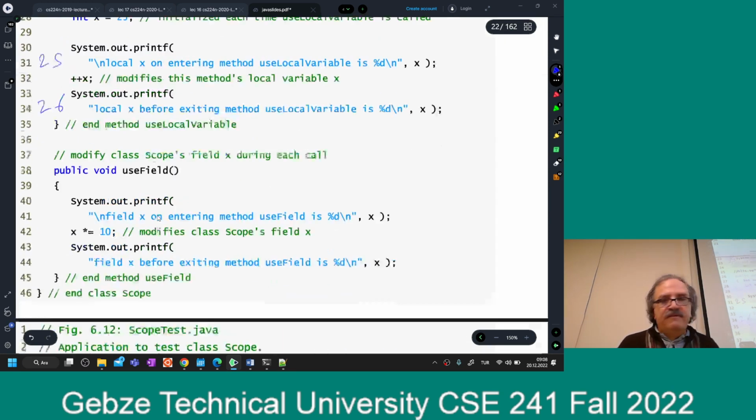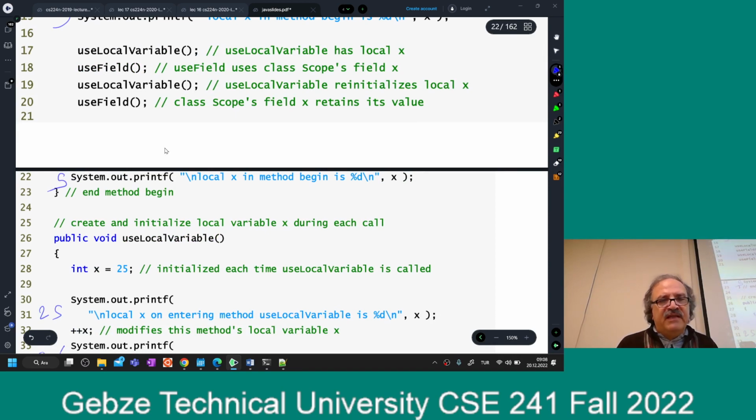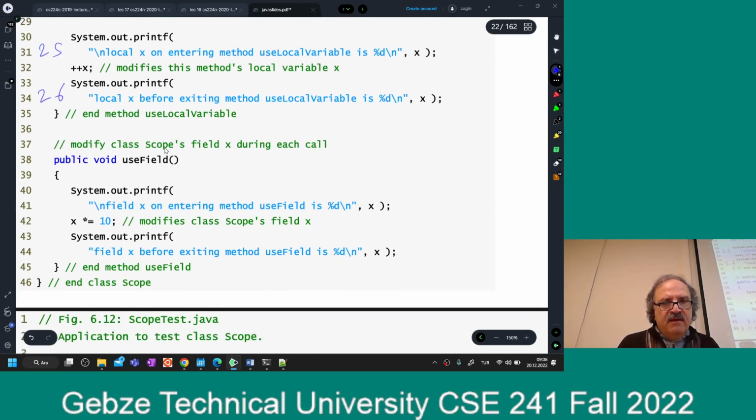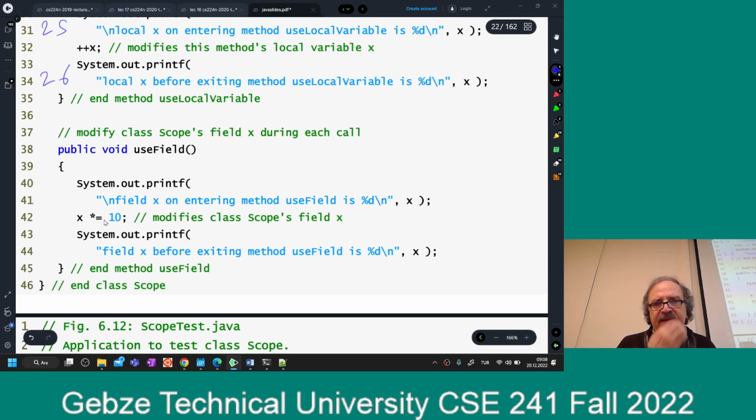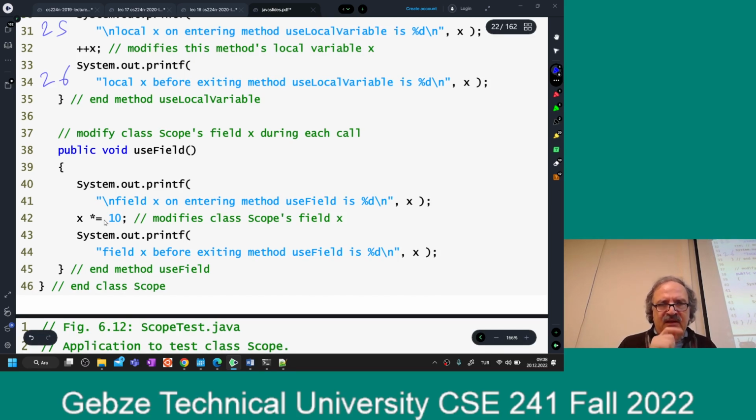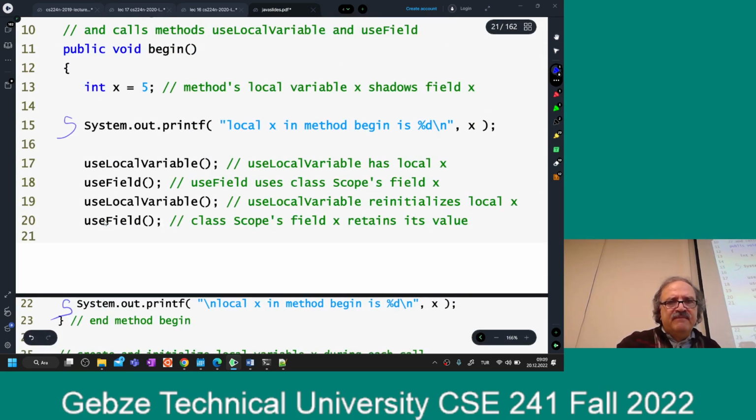Okay, good. So another one is use field. Let's go to use field. And use field, as you might have expected, doesn't define any local variables named x. It just directly prints this x, whatever the value of it. Okay, so it will print what? Use field when I call it from this method.